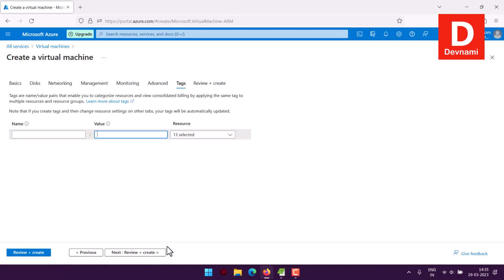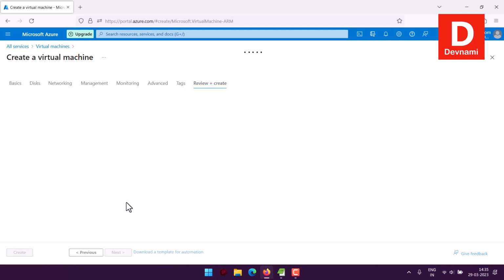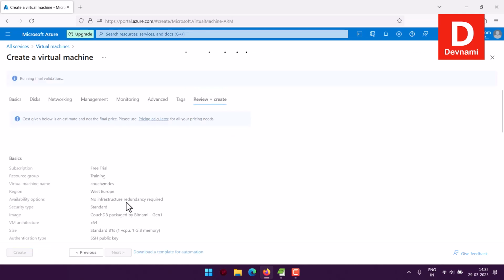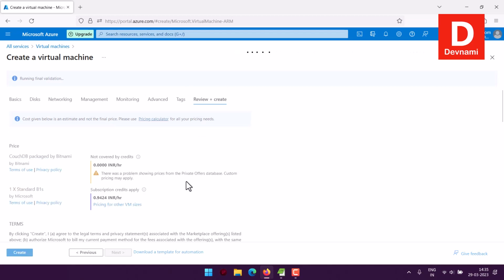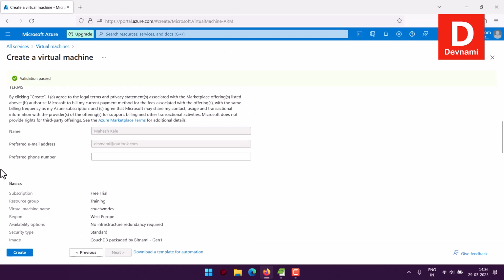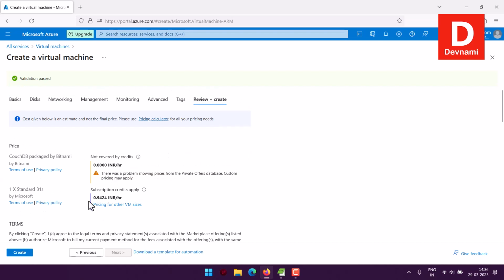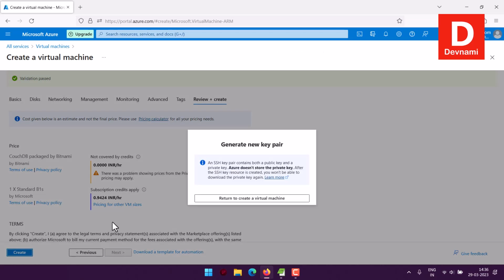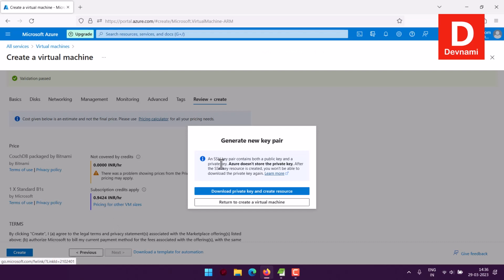And next thing is the review and create option, right? So here we will be taking a look at the validation part. Once it is validated, you may notice that it will tell you the validation passed. You will also see the price that you are going to pay per hour for setting this up. Let's click create so that it will go for deployment. Here we are going to download the key pair.